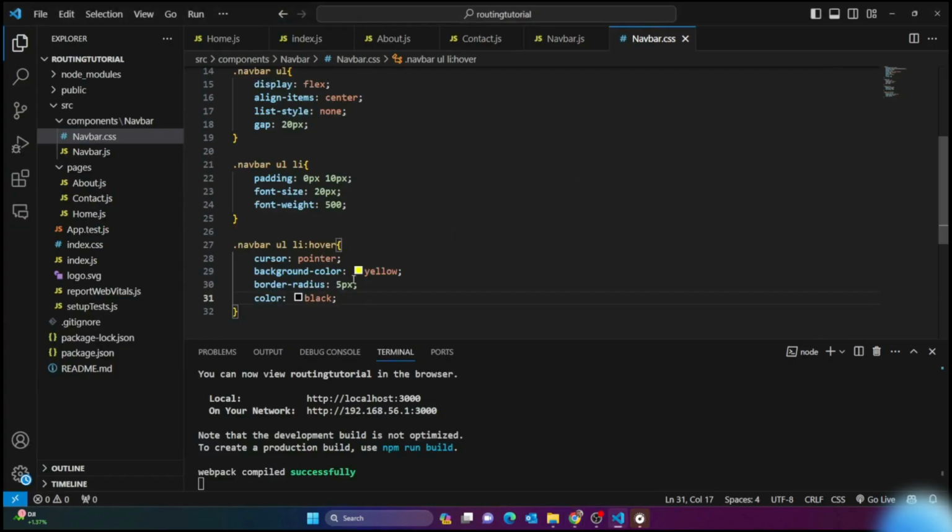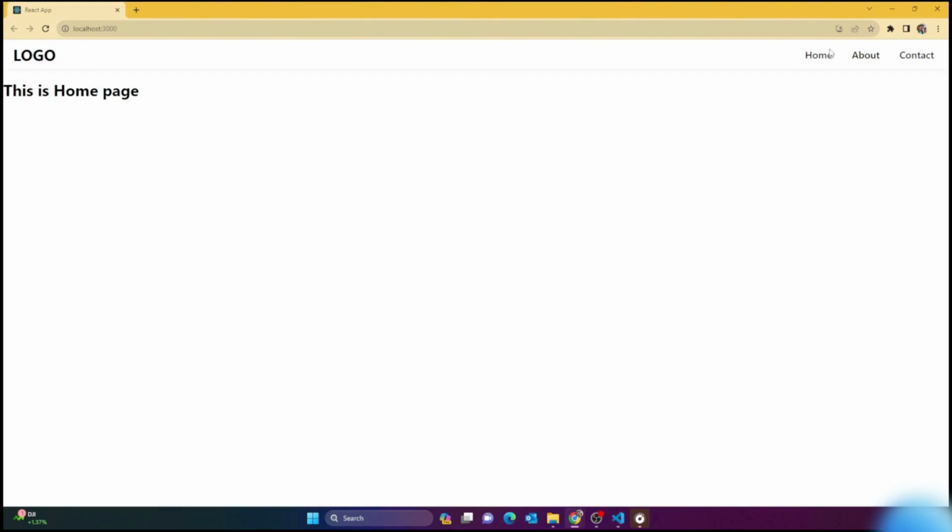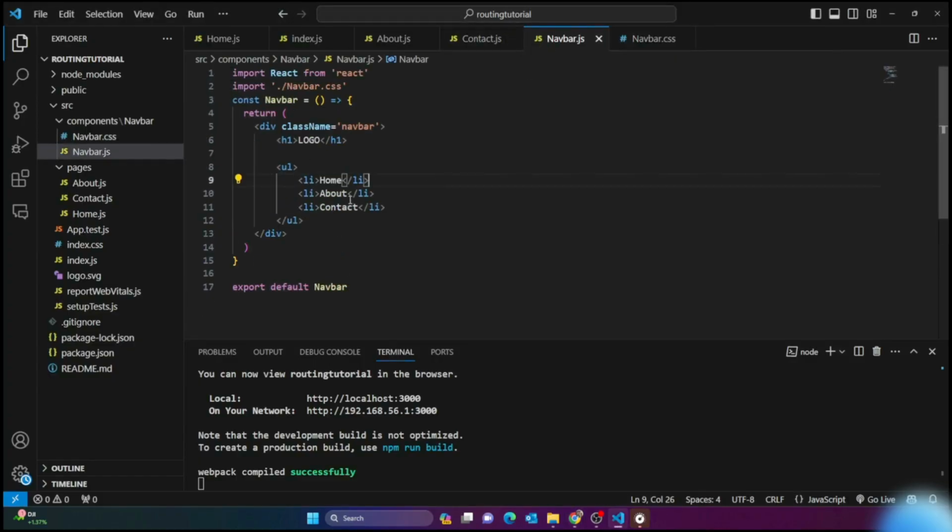You can add the border radius. Suppose I make it 25, so you can actually see it looks fine. Now what you want is, suppose I click on home, I want to go to the home page, and similarly the about page, and similarly other pages. So how can I do this?